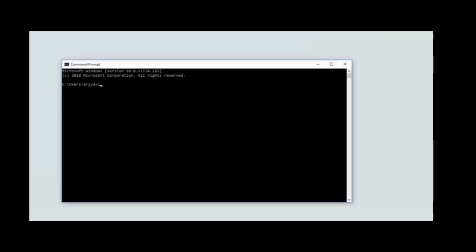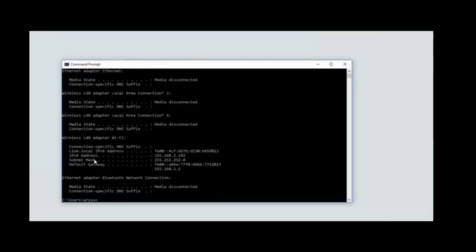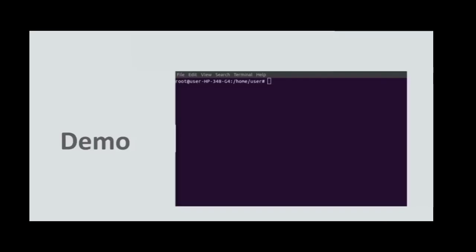So I'm going to go on my computer and check out my IP address. ipconfig. As you can see, my IP address here is 192.168.2.142, and my default gateway is 192.168.1.1. That means my computer, at .2.142, is connecting to the router, which is then connecting to the rest of the internet through 192.168.1.1.